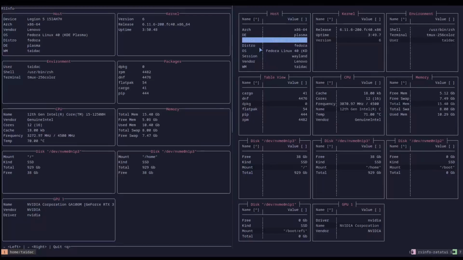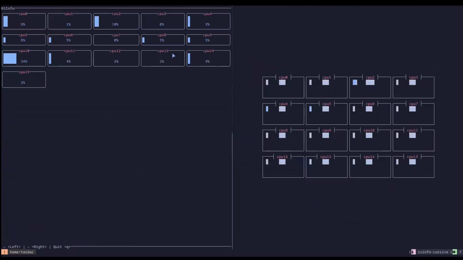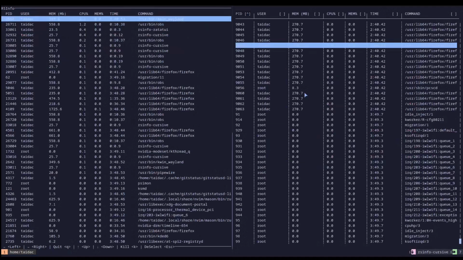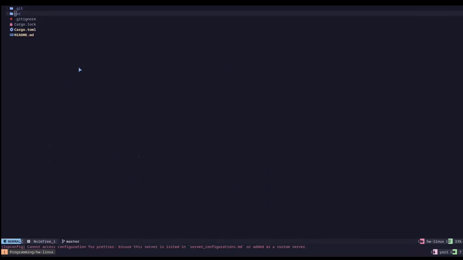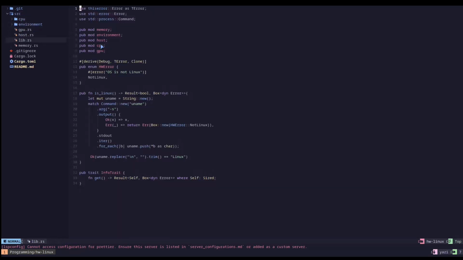For the creation period of today's episode, I built the same htop-neofetch hybrid in both frameworks. To uncover the story of that, let's first see the backend code and crate that I created for today's episode. Okay, here we have the backend for both of the applications. It's just in a crate that I'm calling hw-linux. It only works for Linux, as I mentioned before.